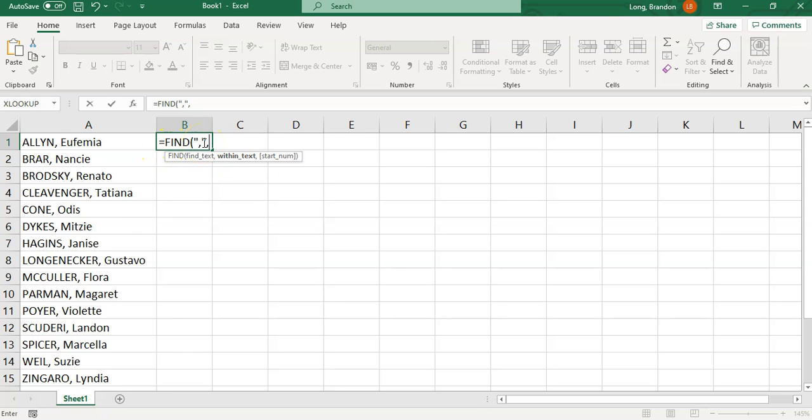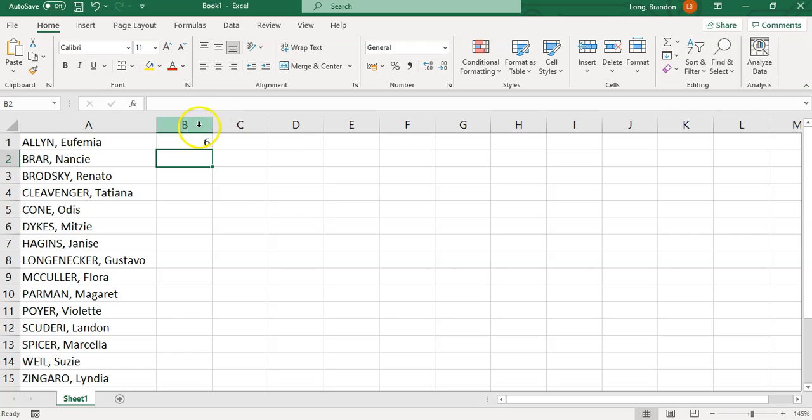And then I put a comma here. This comma is to say, okay, what's the next parameter? So find the comma, that's what I want to find. And where do you want to find it? I want to find it in this block, A1. So there we go. So the formula is FIND, and then in double quotes the comma, then a comma with the cell that you want to find that comma in. And now I'm just going to close the brackets for the formula. And so this tells me that the comma is at position 6.